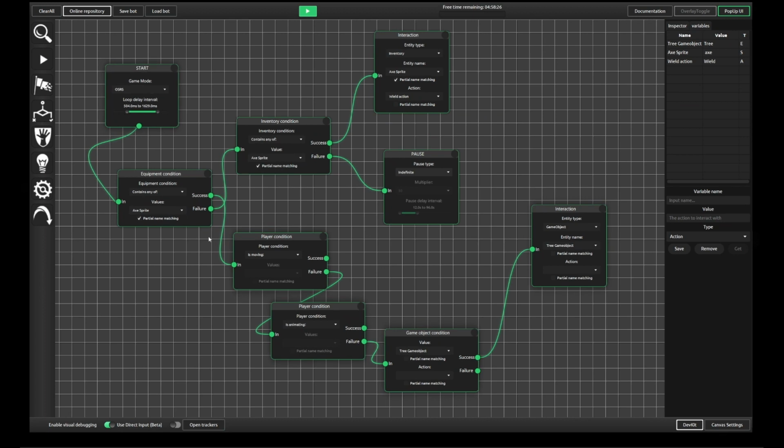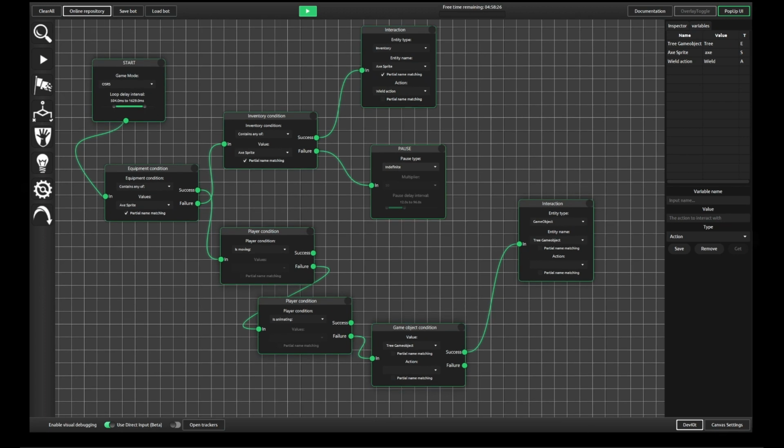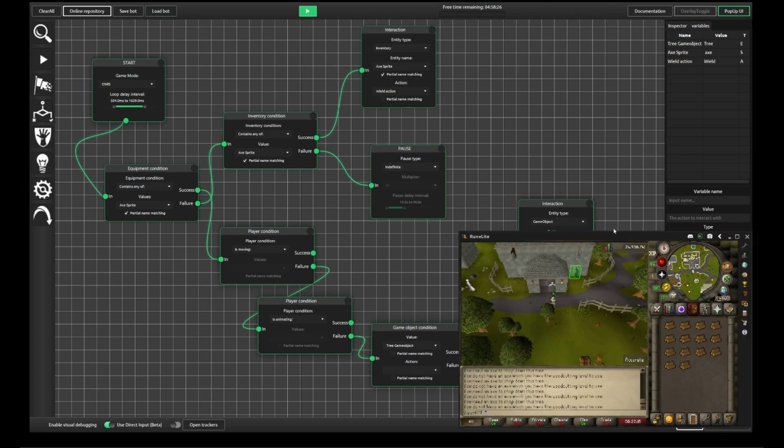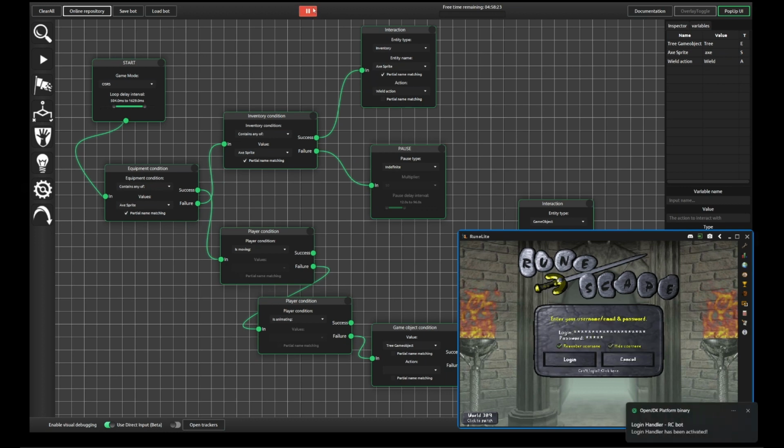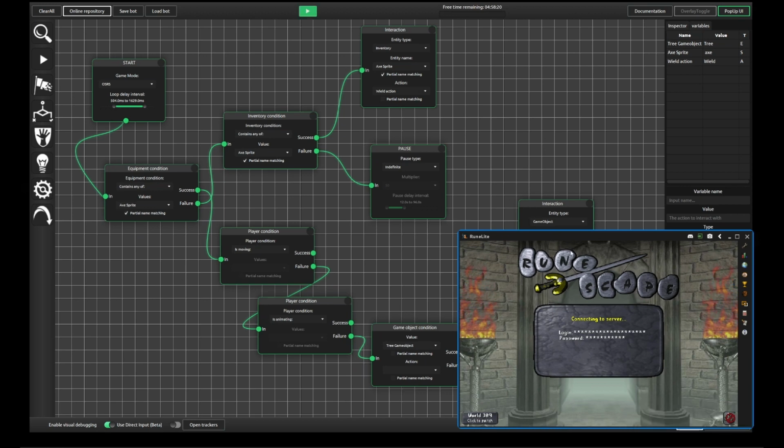So now we want to check if our logic works. If I open up the old school tab, so now I don't have an X in my inventory, in my equipment. I don't have one in the inventory, so the bot should pause. Okay, let's play. Okay, it paused. Let's log back in. I just play, it will log in automatically. Pause before it will log out again.